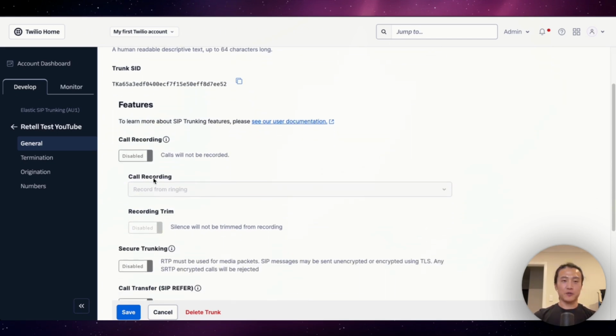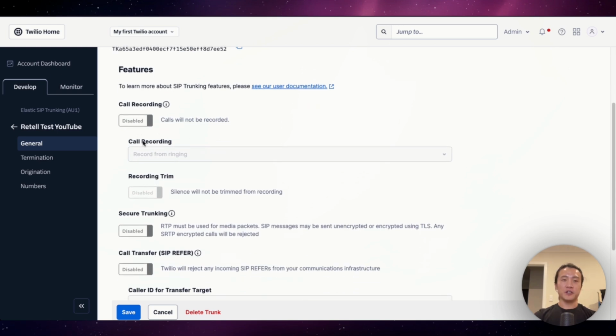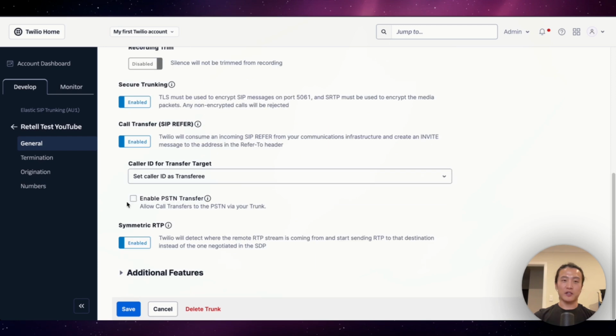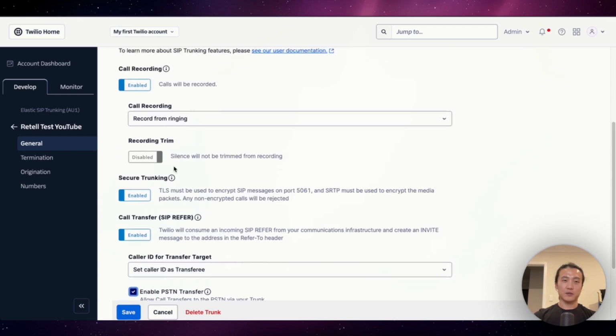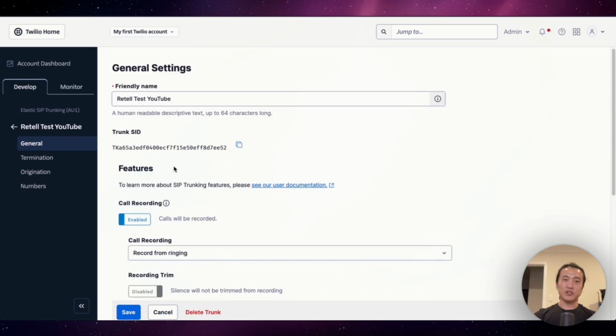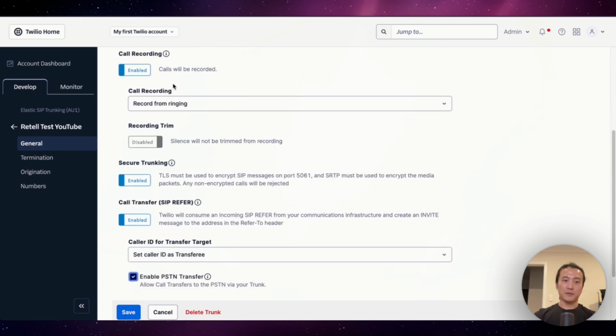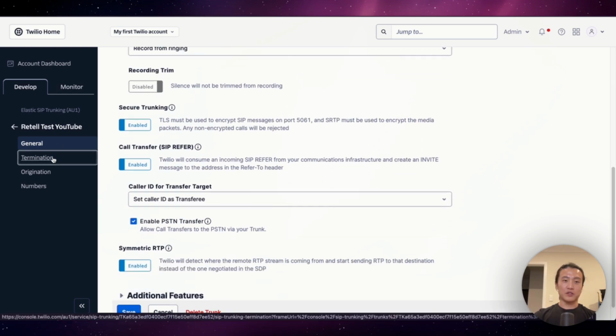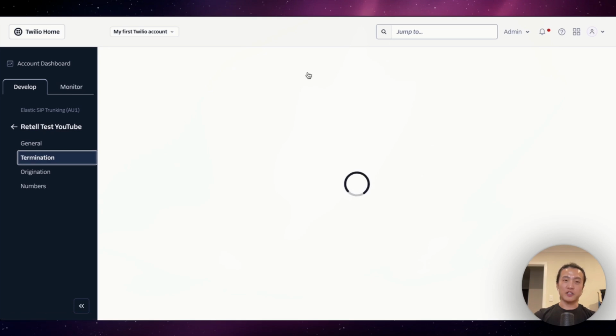Here we have to enable a few features. You can enable call recording, and this doesn't really matter. You want to enable secure trunking, you want to enable call transfer, and you want to tick enable PSTN transfer as well. You can pause the video and just enable these features, and then click save. Then you want to go under termination.